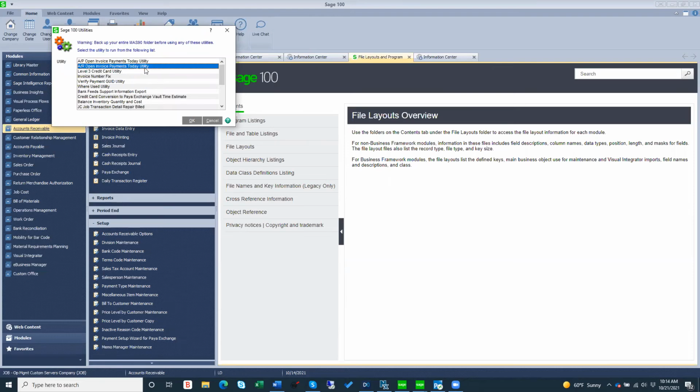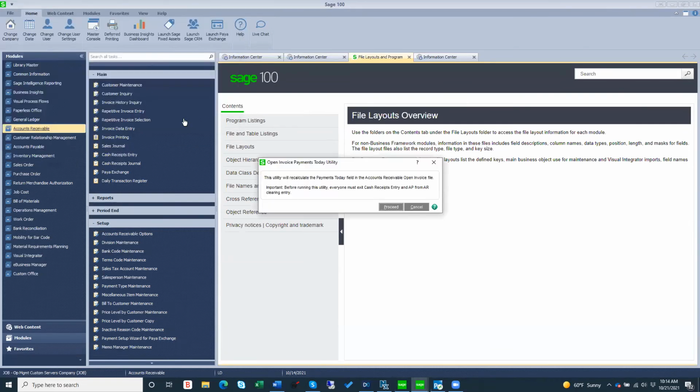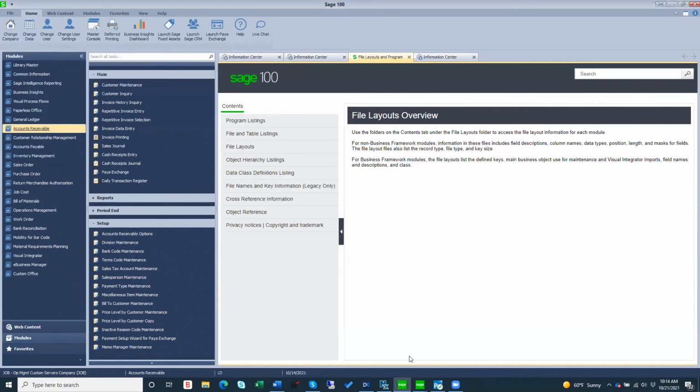So once you have everybody out of cash receipts entry, you go ahead and select the AR open invoice payments today utility. Select OK. It's going to tell you exactly what it's going to do and remind you that you need to have everybody out. You go ahead and click proceed.